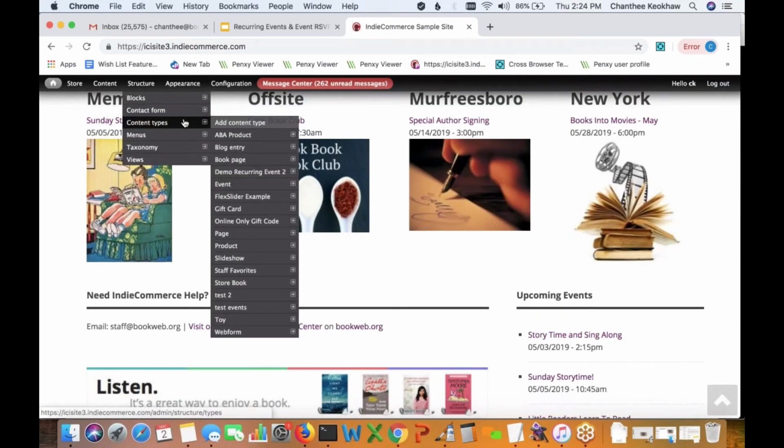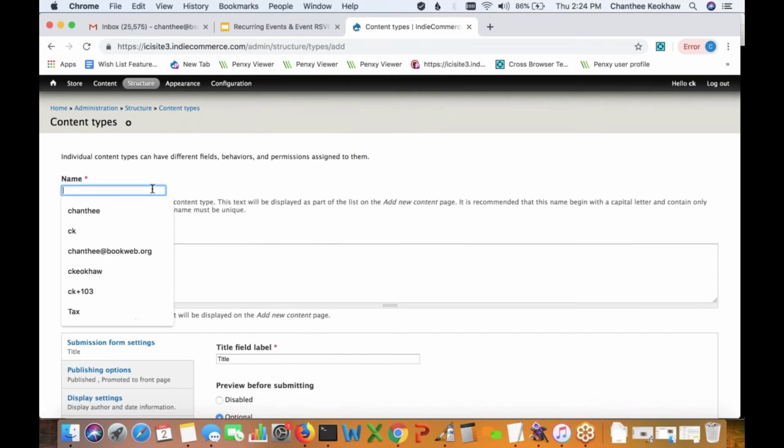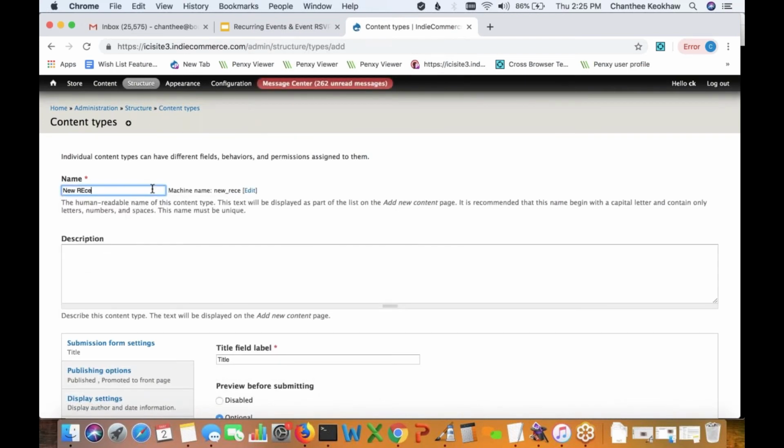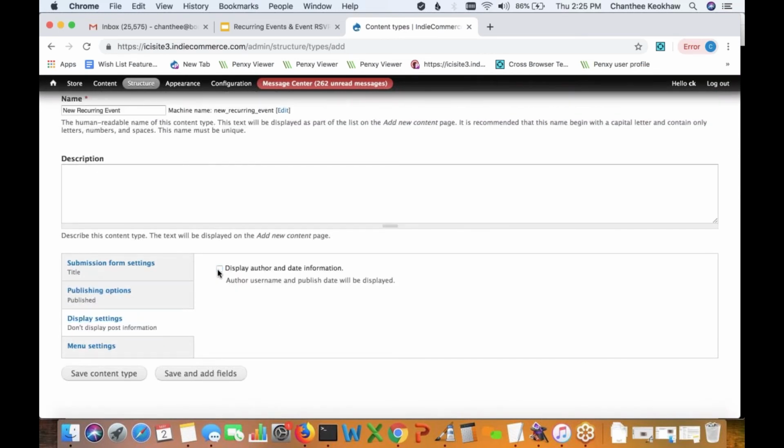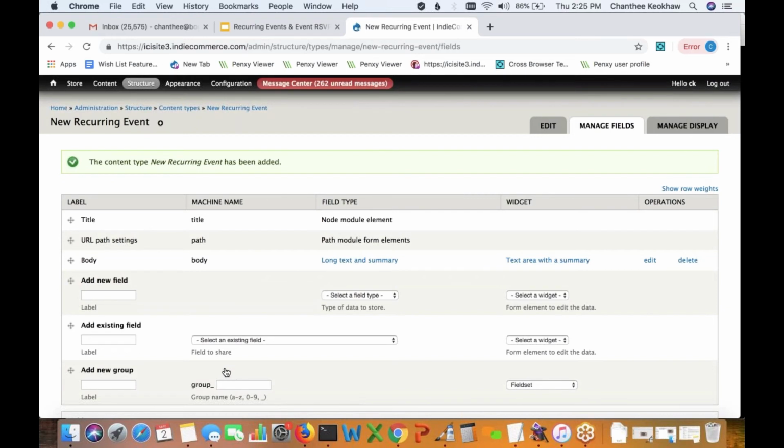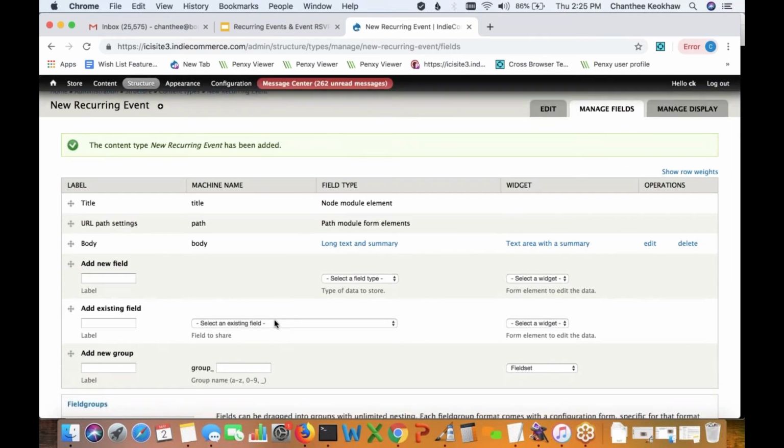So I've already created the content type actually, but we can go back and, for example, if you wanted to create a new content type, you would go to Structure, Content Types, Add Content Type, and I would just name it New Recurring Event. You can add a description if you want to, and I don't want this promoted to the front page or my information displayed, and I'll do Save. So creating a new content type is also fairly simple. As you can see, now it creates a general content type page here with basic fields.